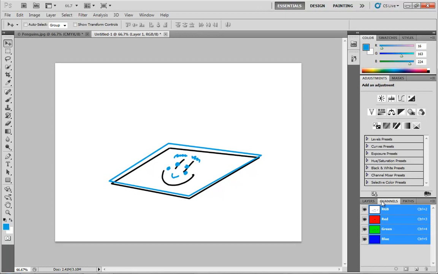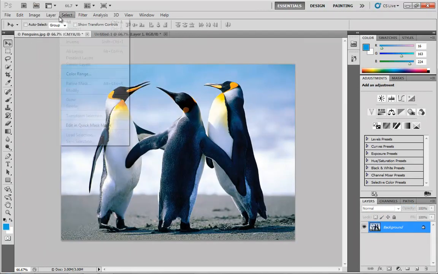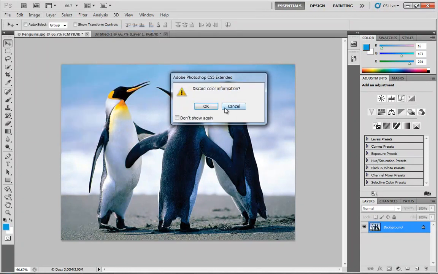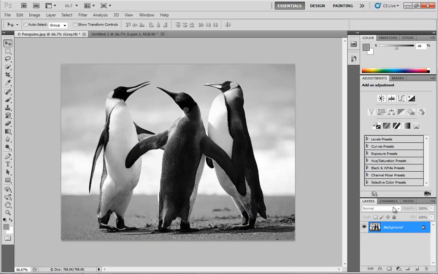If we were to switch to another mode, just as an example, we could go back over to our penguins, and we can go over to Image, Mode, and switch those over to grayscale. And we'll get a little warning that says, do you want to discard your color information? And now if we jump to channels, the only channel we have is gray, because this is just going to be a single channel, where each pixel is going to range from black all the way up to white and all the shades of gray in between.